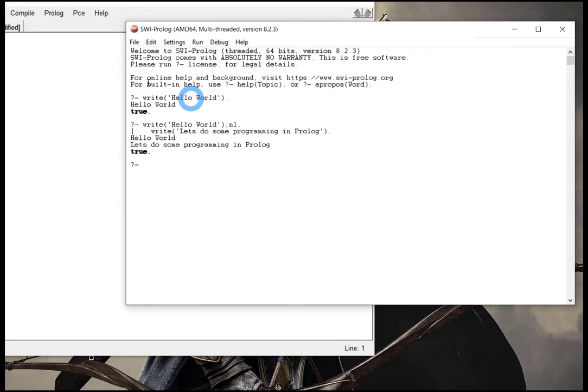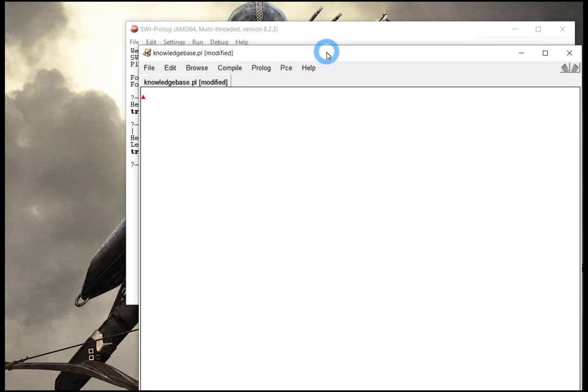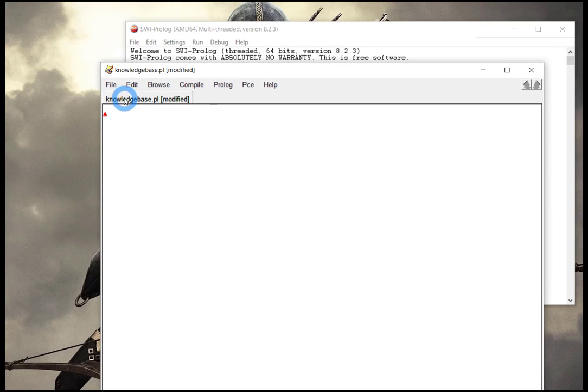Press save and a new file will appear. This is the file. This is our knowledge base. Let's write some facts in it.